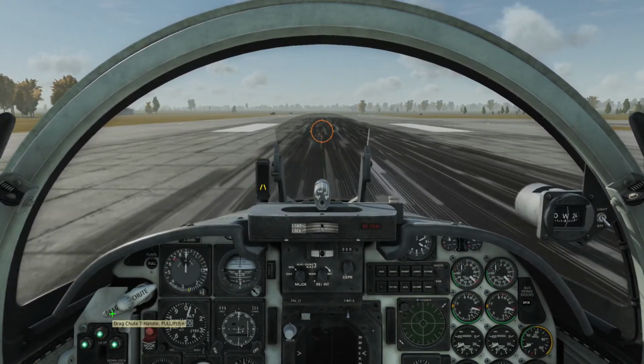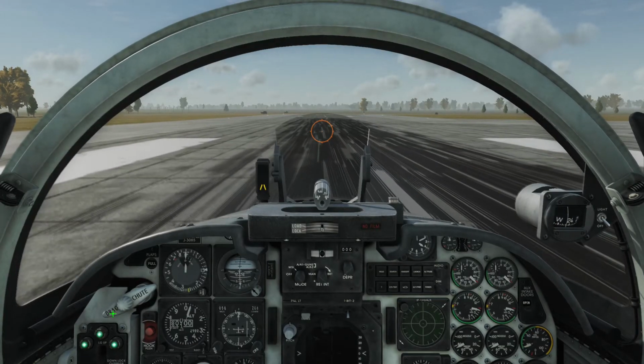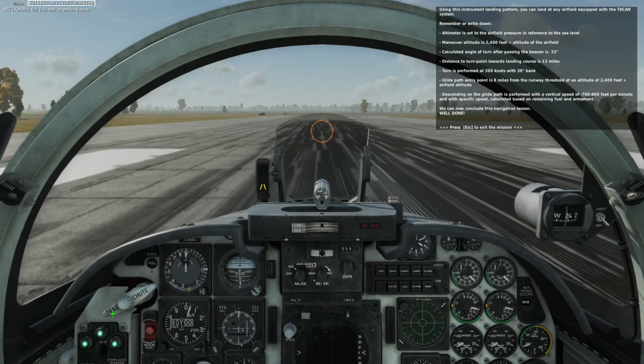So guys, this was the F-5E Tiger 3's landing, navigation and all the things that we were supposed to do.